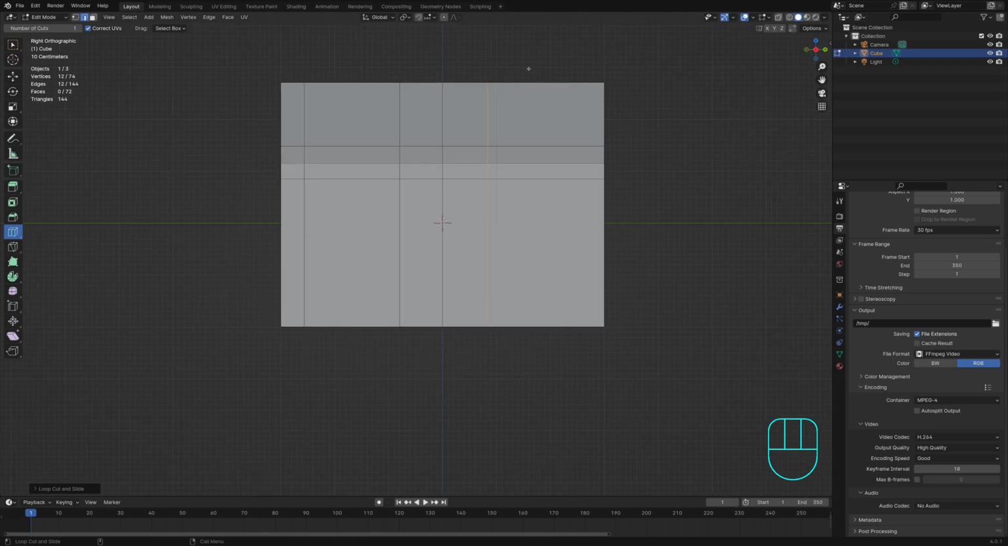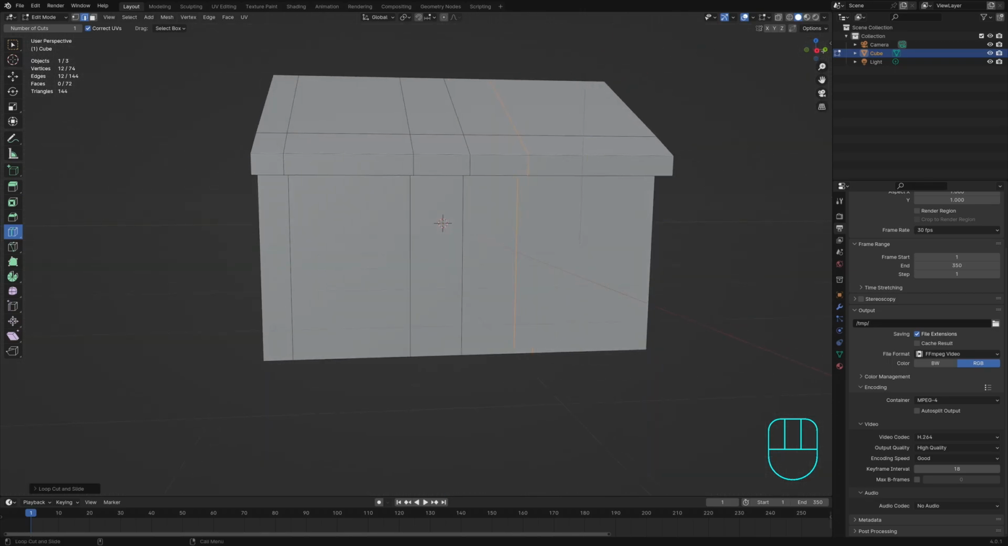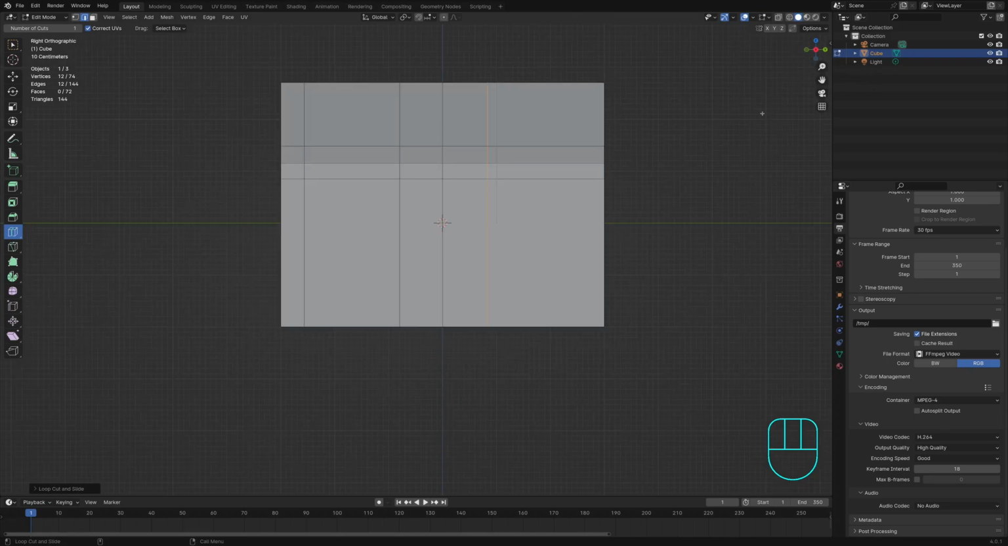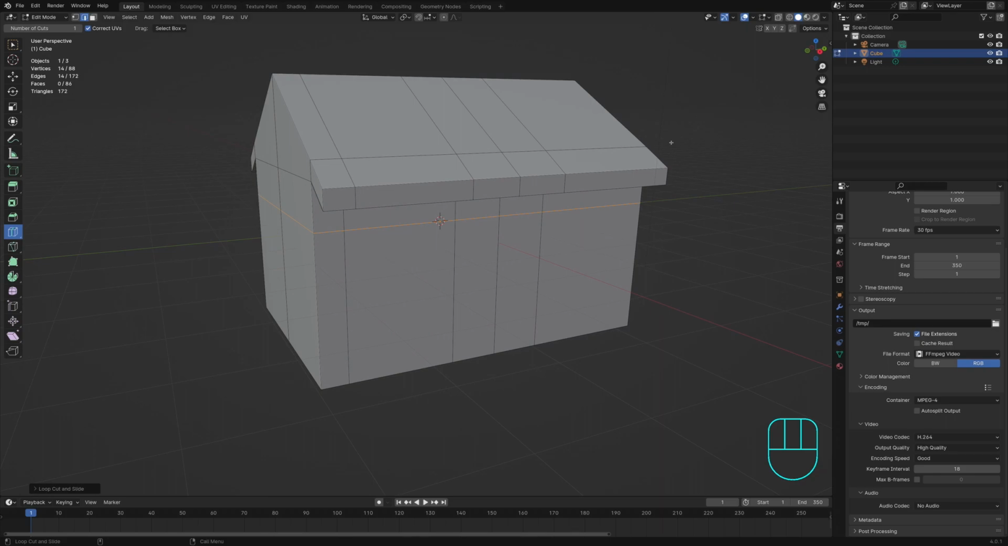I forgot one loop cut, so I will go back to X front view and do a horizontal loop cut. Click and drag it upwards. And in the center here of the geometry we will extrude a door.